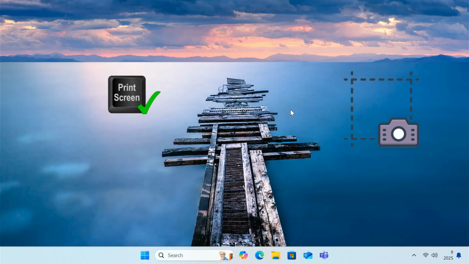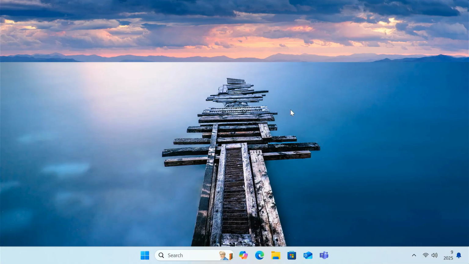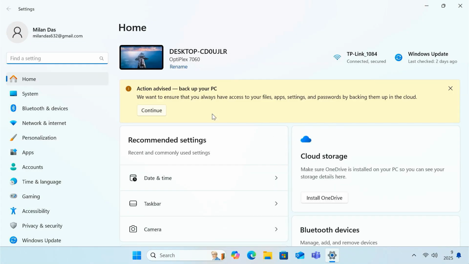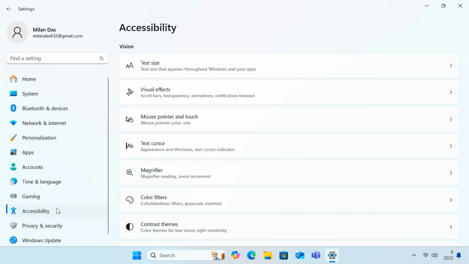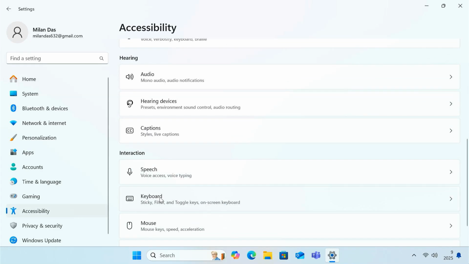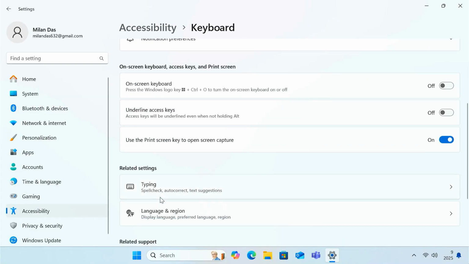So let's get started. First, let's disable the Windows snipping tool shortcut that may be blocking the print screen key. To do so, open Settings. Go to Accessibility, then Keyboard. Scroll down to find the option, Use the Print Screen key to open screen capture. If it's turned on, click to turn it off. This stops Windows from launching the snipping tool when you press the Print Screen key.